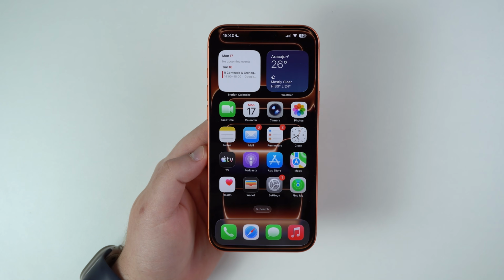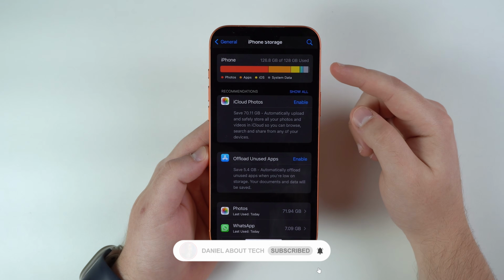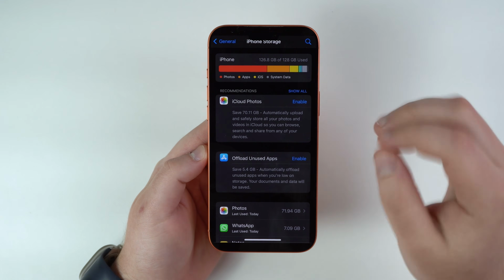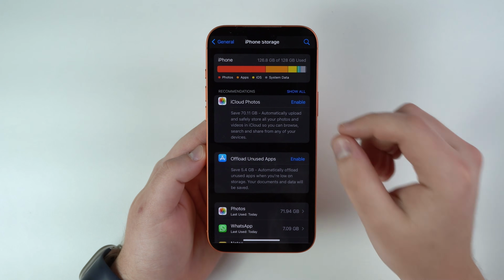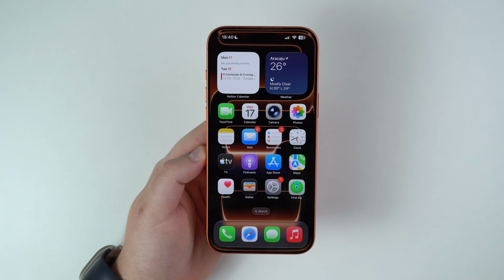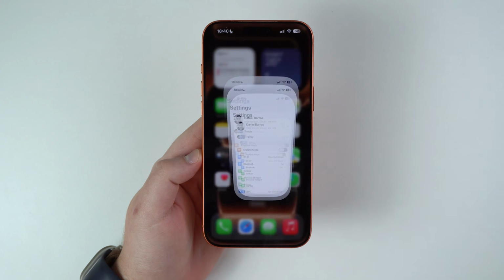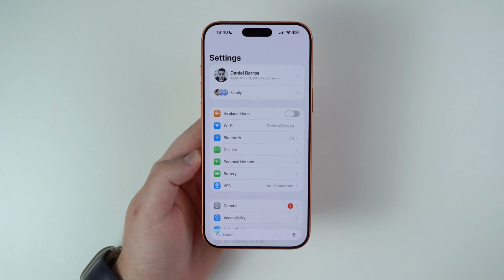You're watching Then About Tech, and today we're going to talk about this iPhone storage. More specifically, how to free up a ton of your iPhone storage with just a few simple tricks. So let's go ahead and get started. And the first thing you have to do is open up your settings, and let me explain something to you.